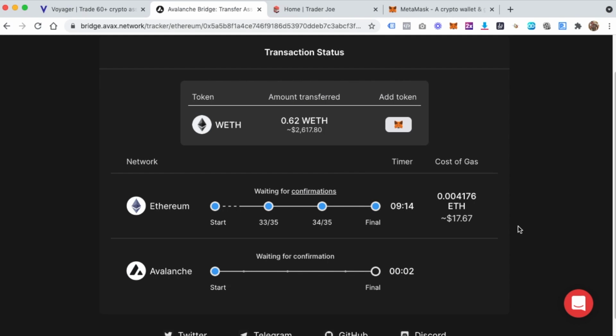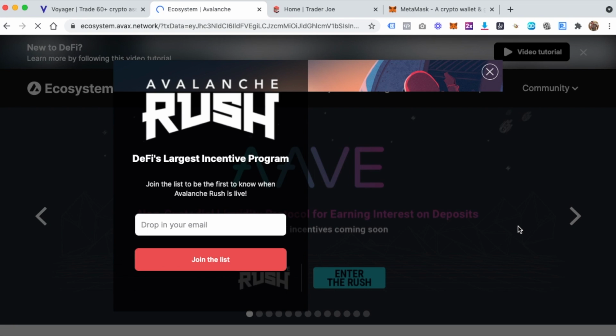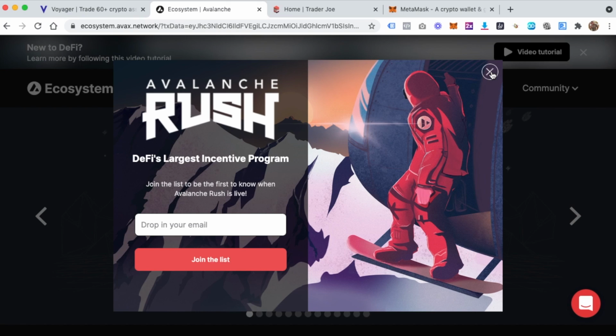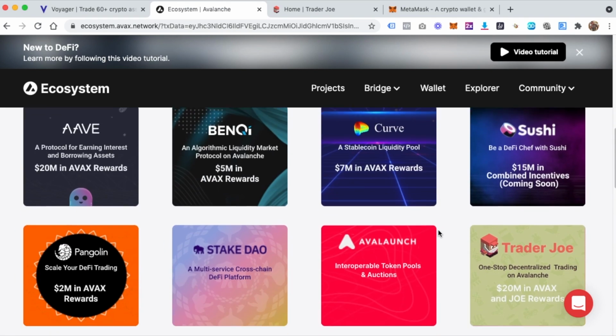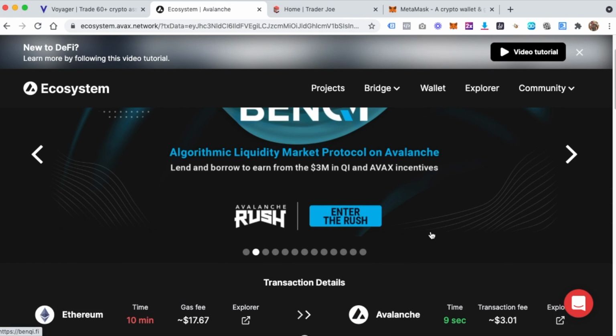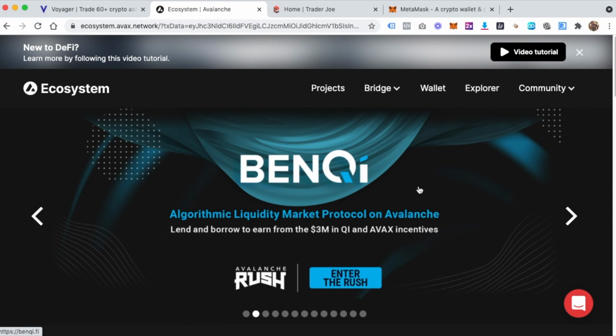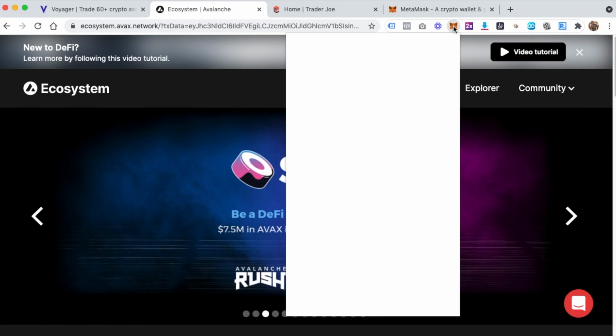All right. And so now we're looking for the Avalanche confirmation. It took 9 minutes, 14 seconds on the Ethereum side to complete the transaction, and basically 9 seconds for Avalanche to complete theirs. So then this can be confusing. Basically, when the transaction's done, it takes you to this page that has all of the Avalanche projects. I definitely encourage you to go through this page. There's a bunch of cool things that you can engage with now that you have Avalanche in your wallet, but you don't actually have Avalanche in your wallet yet.